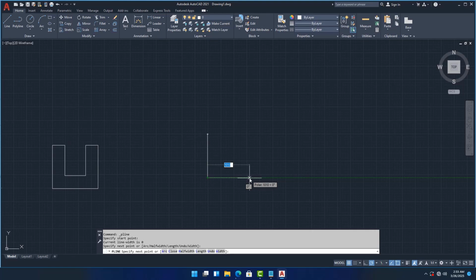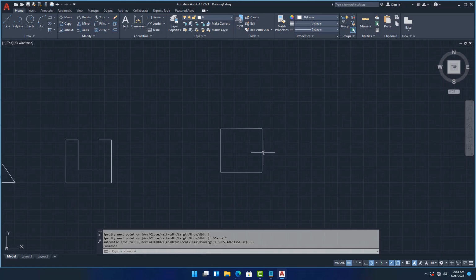Let me just create something. I'm just trying to create something. 1009. Let me just close it up. You understand? So this is what they are trying to say over here. Do you see it? Once I click on it, they have been grouped. You understand?